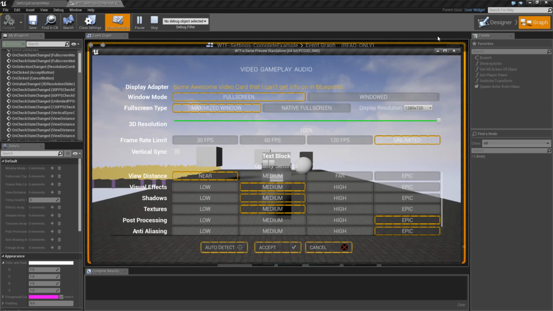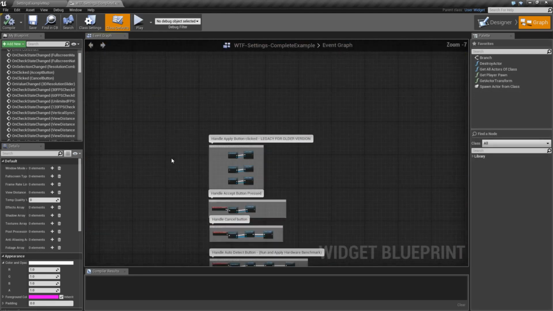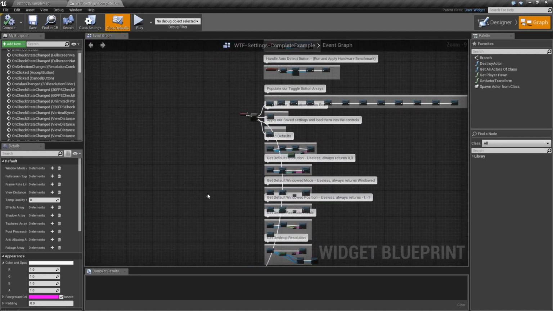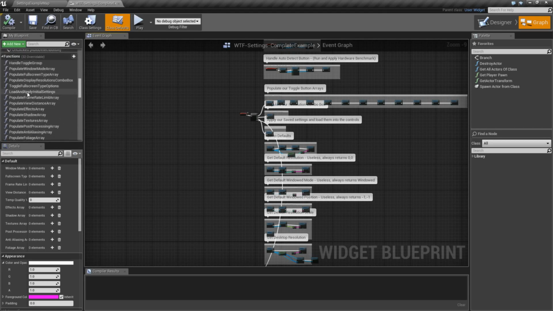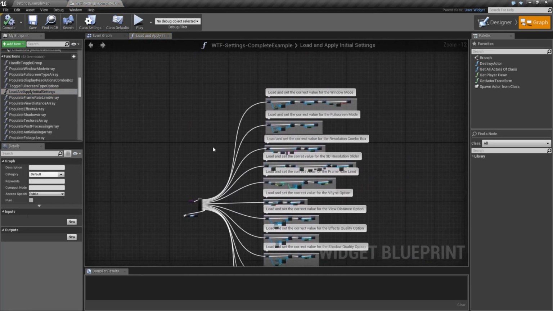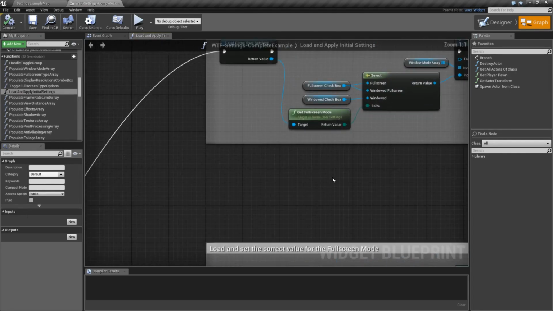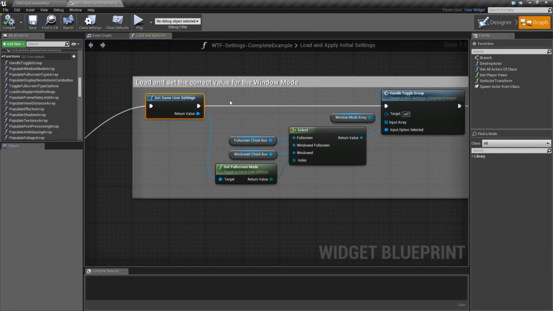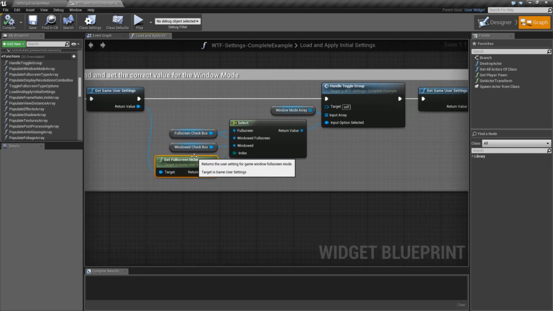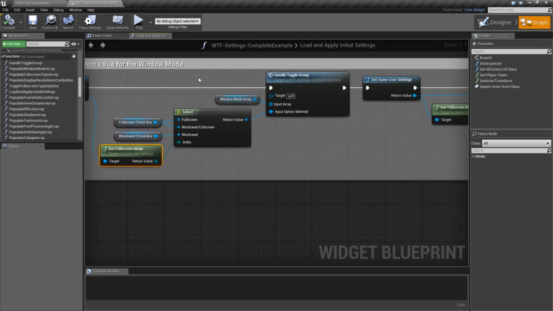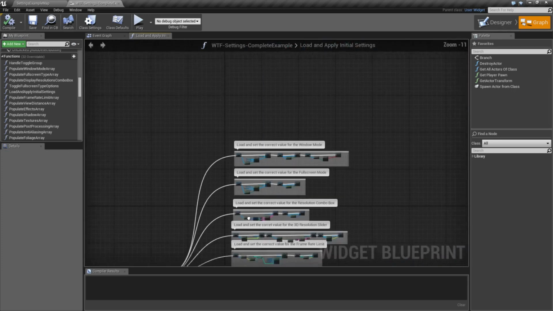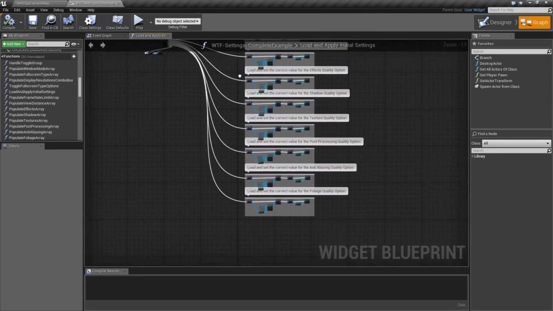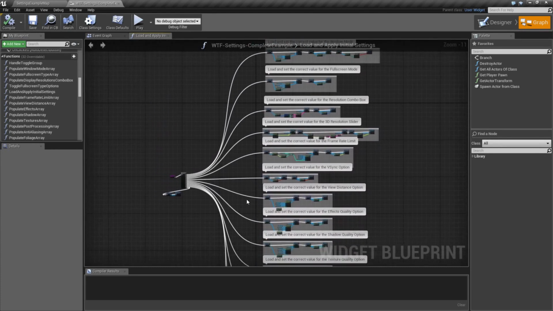If that's what you mean, you basically have to go in, and that's what my giant function is for, load and apply initial settings. It basically goes in, and I get the settings. I figure out what setting it is for each one, like this full screen mode. I figure out what it's supposed to be set to, and then I set it. And then I do that for every single possible option for loading.